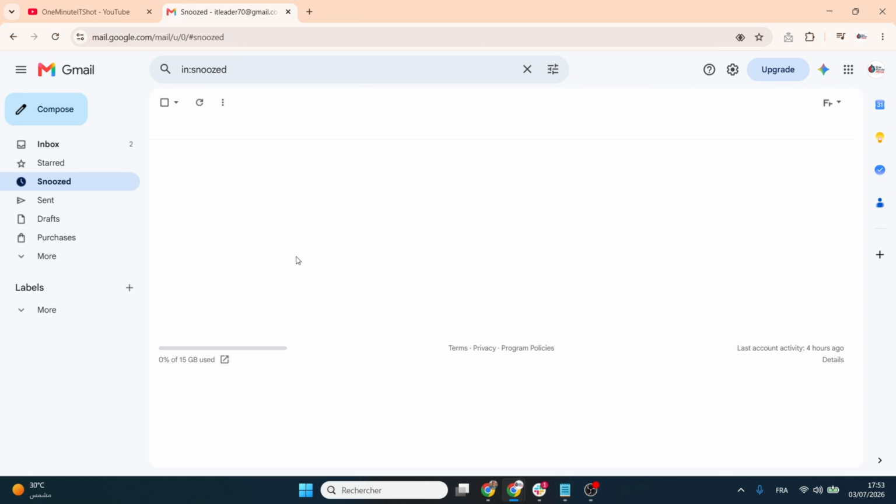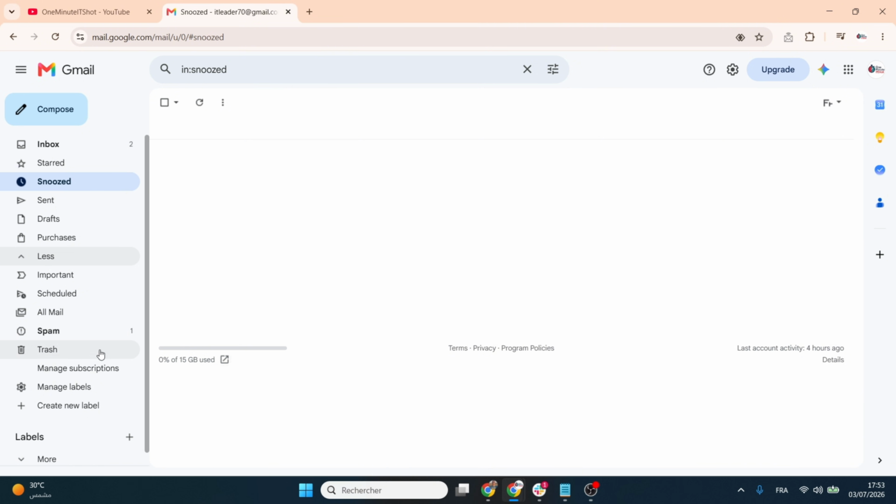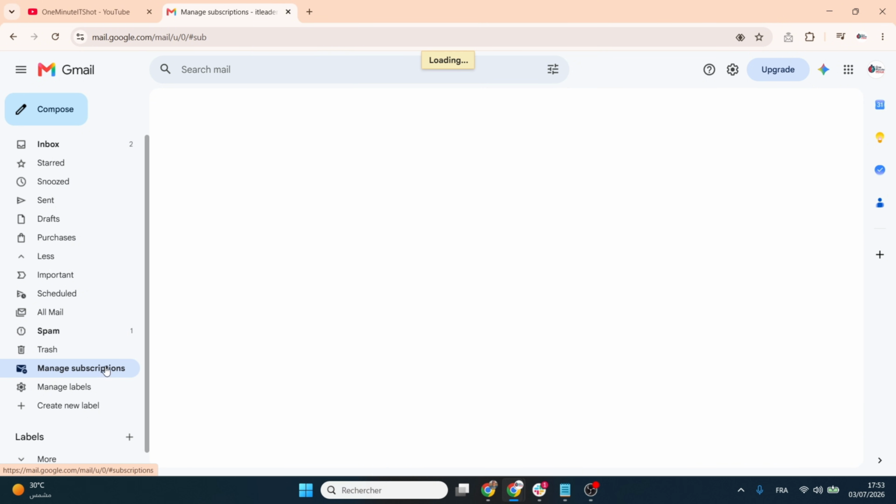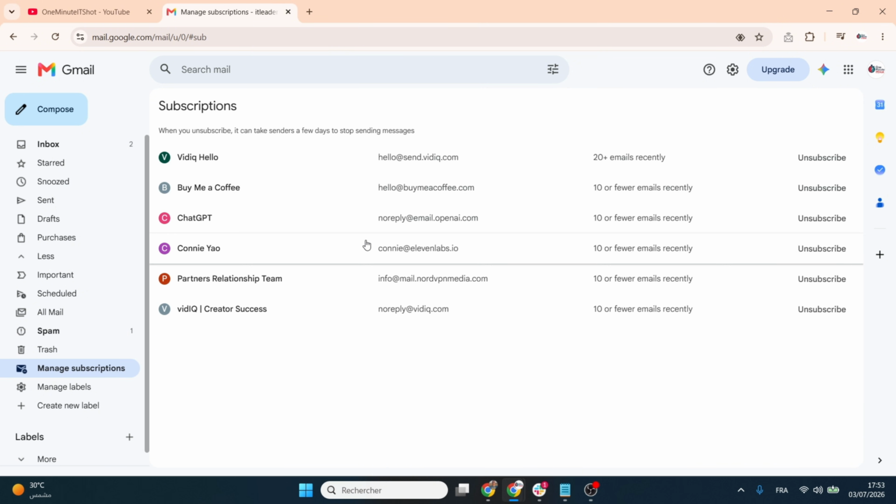Click on the More option to expand your folder listings, scroll down, and select the Manage Subscriptions tab. Gmail will instantly generate a clean central dashboard showing all your active marketing lists, neatly sorted by the most frequent senders alongside their recent email counts.